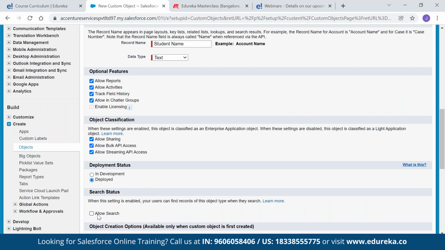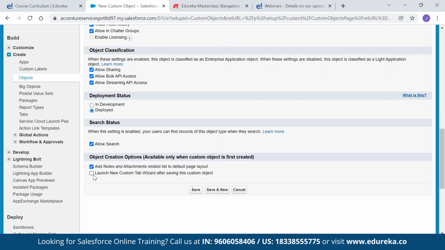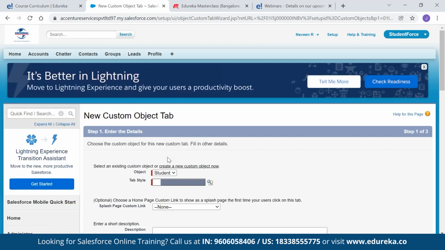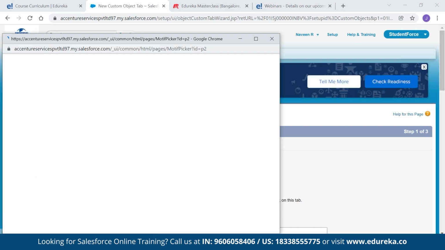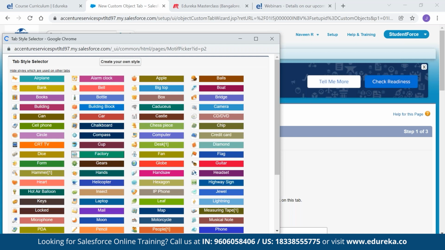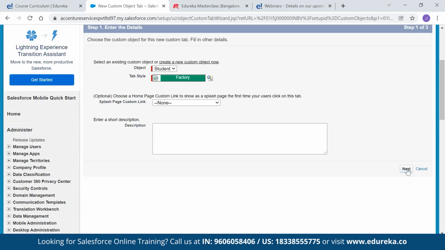Let it be in the development search and add notes and attachment. Now, if you choose this along with the objects, I can create the tabs. That is, I'm going to create a custom tab. Let me choose any theme. I'm choosing a theme and I'll click on next.